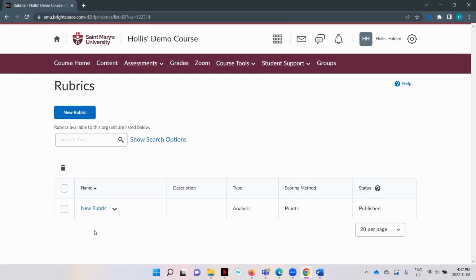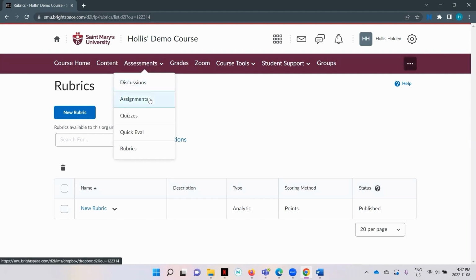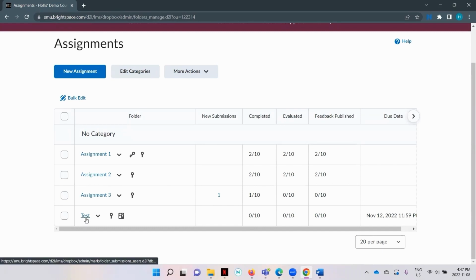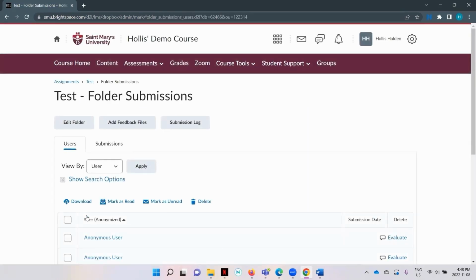Now, to attach the rubric to either an assignment, quiz, or discussion, we're just going to go into assessments. And let's say we choose assignments from the dropdown. As I scroll to the bottom, I can see a test assignment that I've already made up. So I will click on that to get into the assignment editing page, and I'll click Edit Folder.